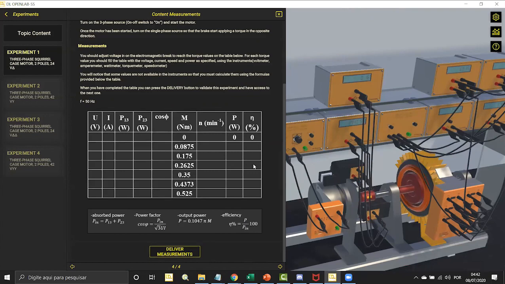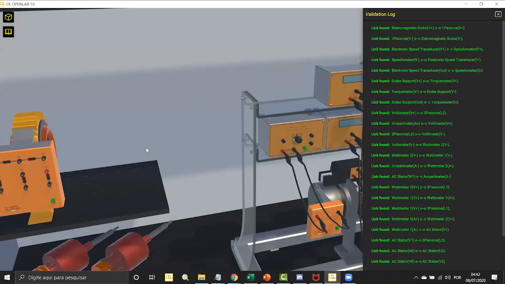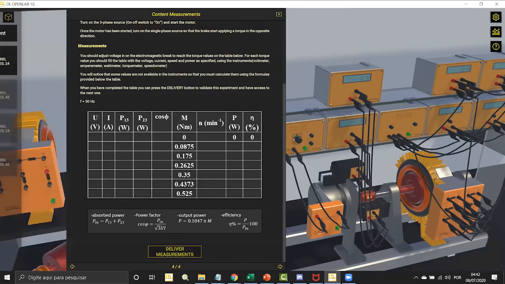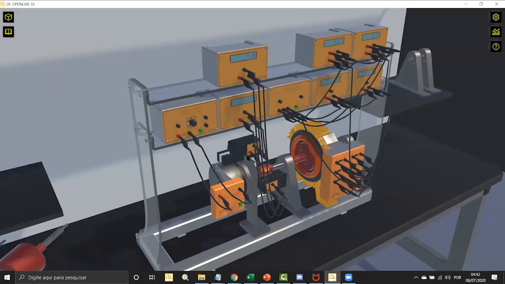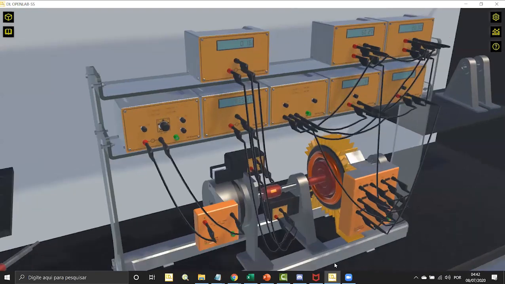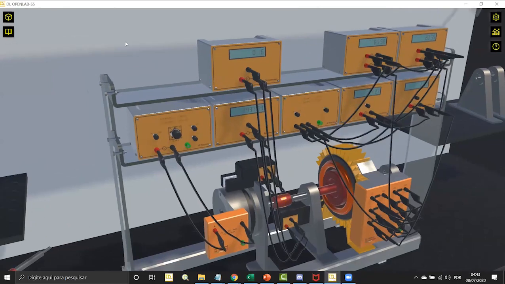But in the demo version, we don't have this feature. In the real version, the student would see this table come live, and he would fill the table with the data. So this is all that we prepared for this demo presentation, and we are available for your questions and anything else you want to know about the solution. And of course, we are very interested in your feedback as well.